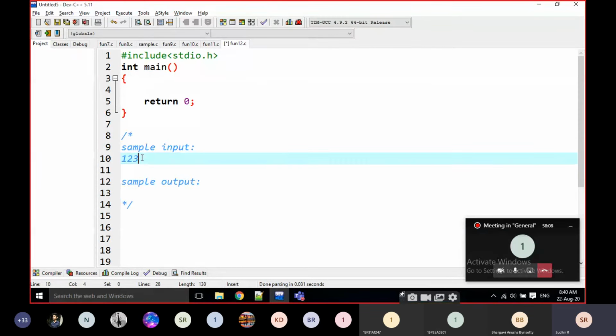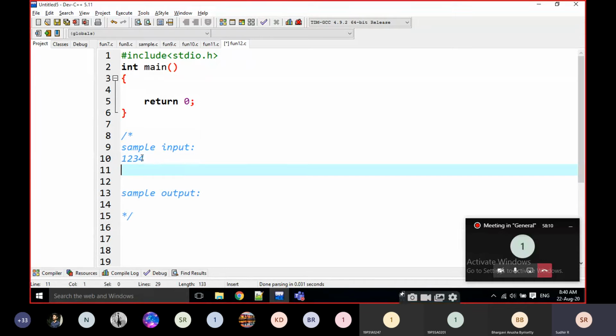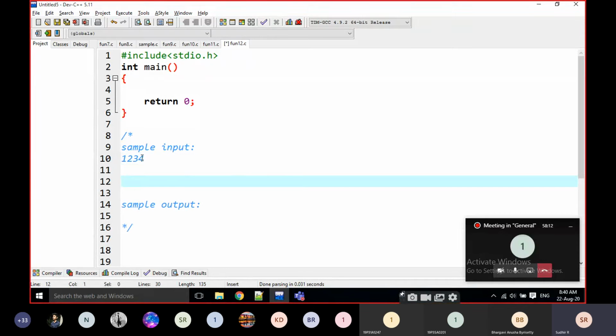I'm going to write a similar program. For example, here I'm going to count the digits. Sorry, the sum of the digits. Sum of the digits means 1 plus 2 plus 3 plus 4. What is the output here? 4 plus 3 is 7, 7 plus 3 is 10, and 10 plus 1 is going to be 10.